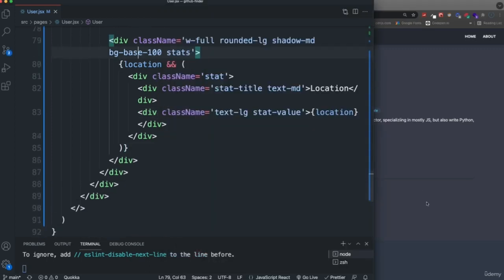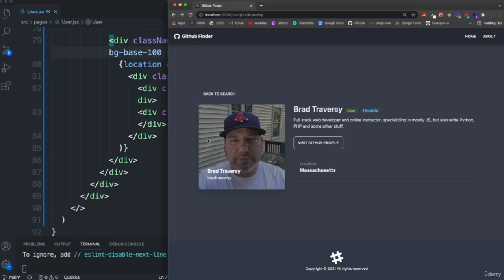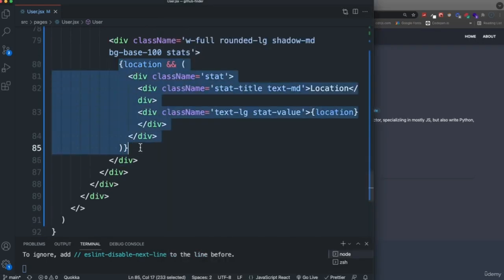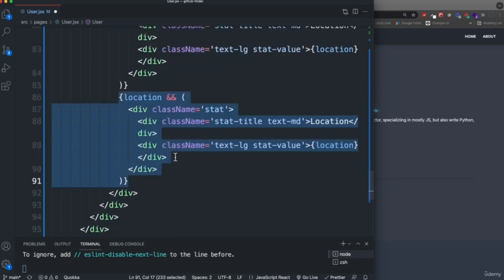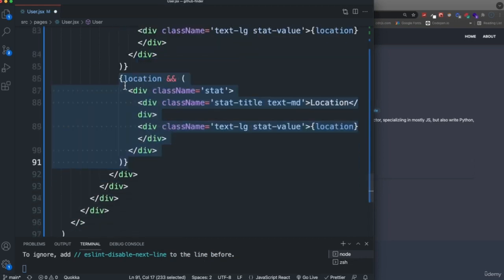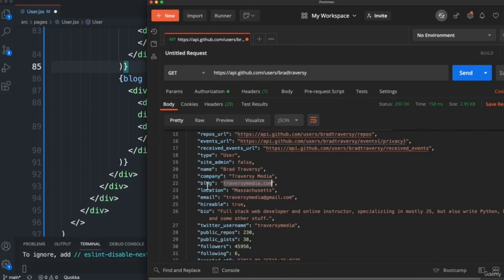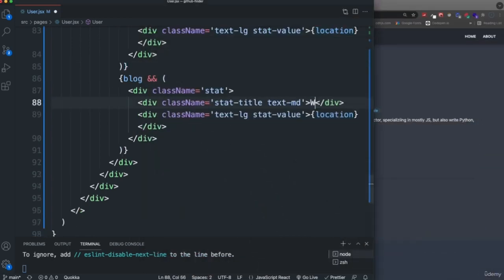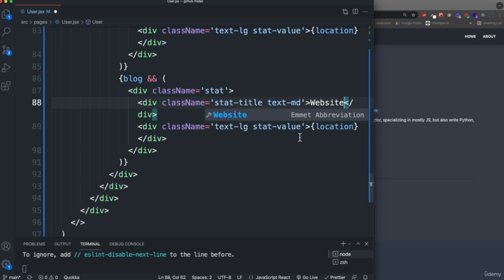Now we're going to have two other stats here, which is going to be the website and the Twitter URL. So I'm going to just copy this location. We'll just go ahead and copy that down. And the website is actually called blog. So let's see, blog, because if we look at our response here, you can see right here, blog traversymedia.com. So we do need to add the HTTPS onto that as well. So here we'll check for it, and then the label will just be website. And then let's get rid of that.